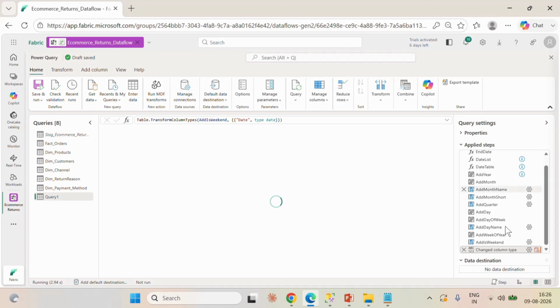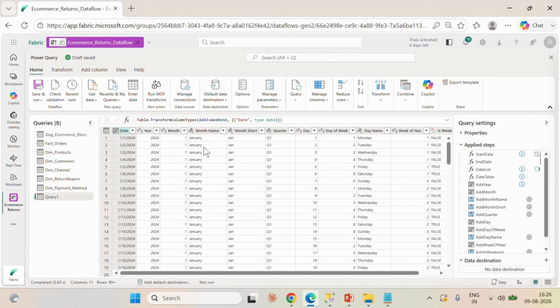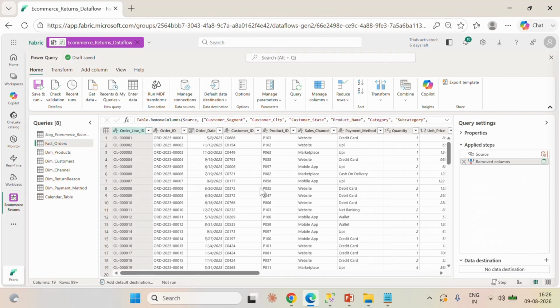So it will auto generate all the columns. So you can see it has created all the columns. Now let me name it as calendar table. Okay, now let me find out the start date and end date.